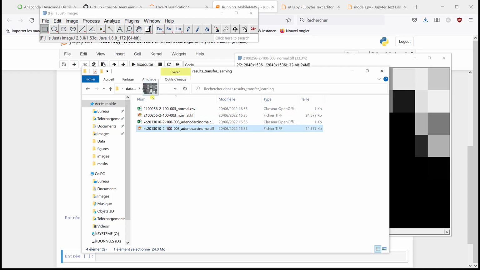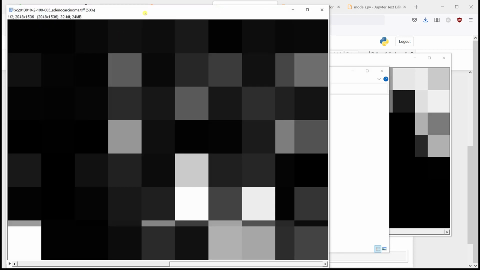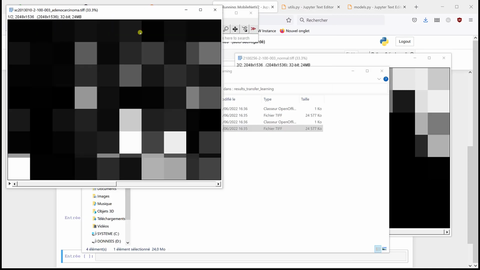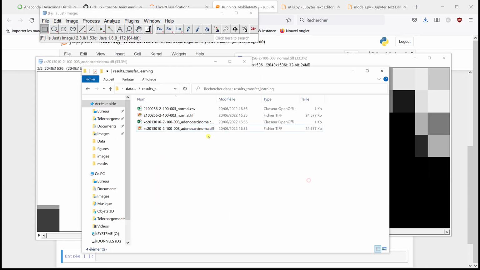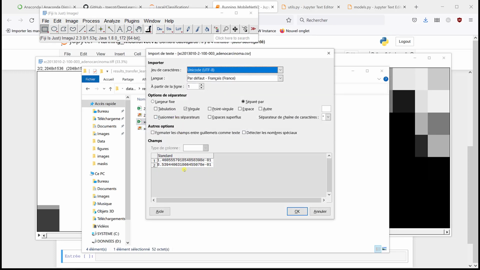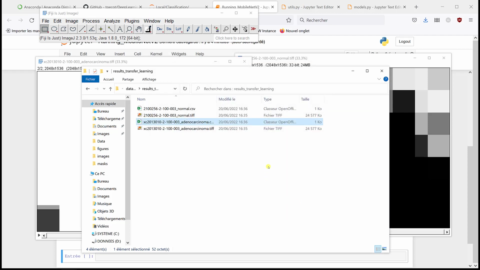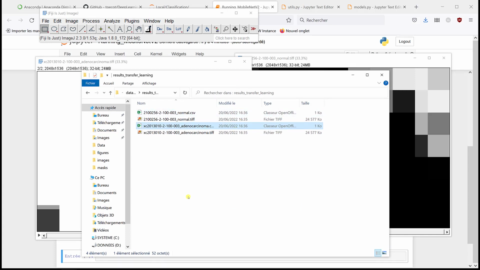And if I open the second one, now that's the other way around. That's mainly dark for the first class, mainly bright for the second class. And so if I open the file, that's the exact opposite. It's 14% for normal, 85% for adenocarcinoma. So here, the classification is correct. Obviously, that's not enough to conclude.